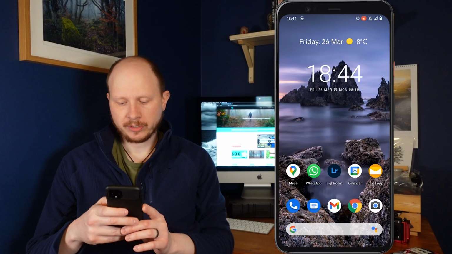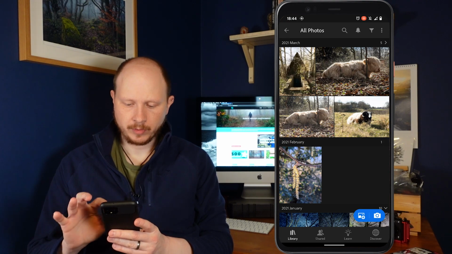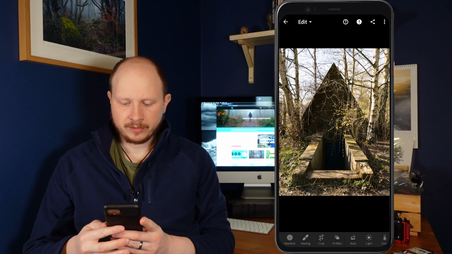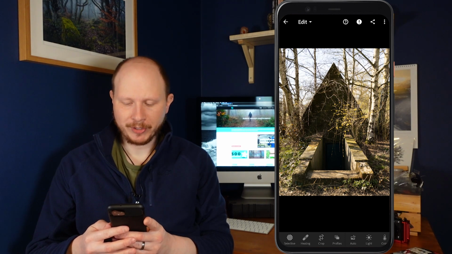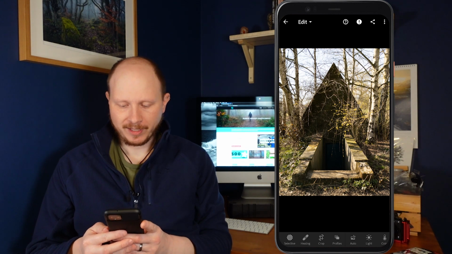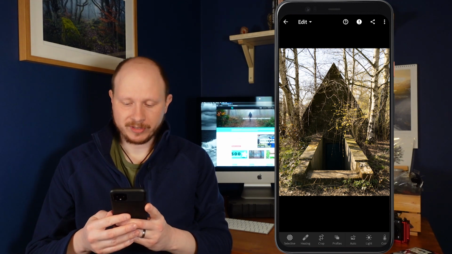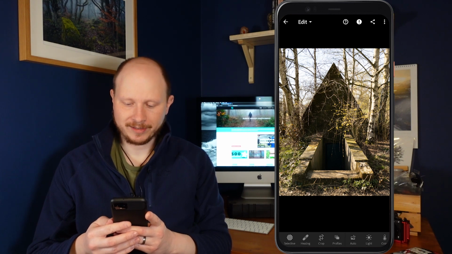Okay, so the first thing we're going to do is open up Lightroom, and this is the image here that we're going to use. So I found this strange, mysterious pyramid bunker type thing the other day when I was out on a walk, and I thought it was just a really interesting image. It just looks so out of place amongst the trees there.